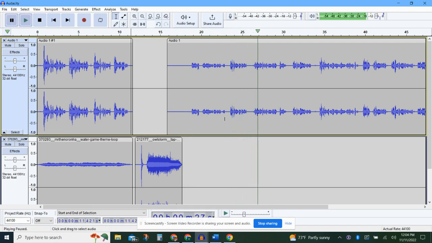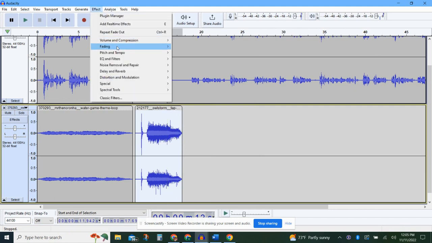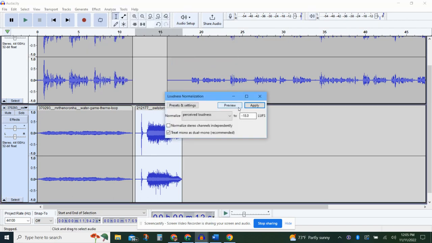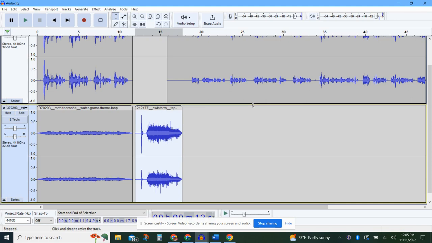Okay, I don't know if you noticed, but right here, you have to hit stop. You can't hit pause. You have to hit stop before you can edit. Okay, this is really loud, so I'm going to turn it down. Effect, volume and compression, loudness normalization. I'm going to turn it down. That seems good. Okay. Yep, just a little bit.